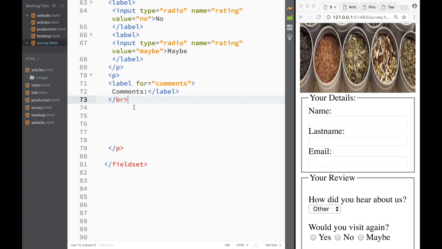And let's see what else we can add over here. I'm going to add, let's say, a text area where they could write their comments, right? So I'm just going to say a text area over here, and I'm going to get the code hints back.